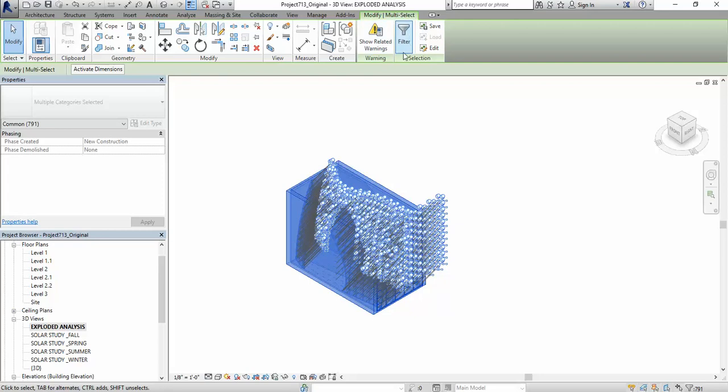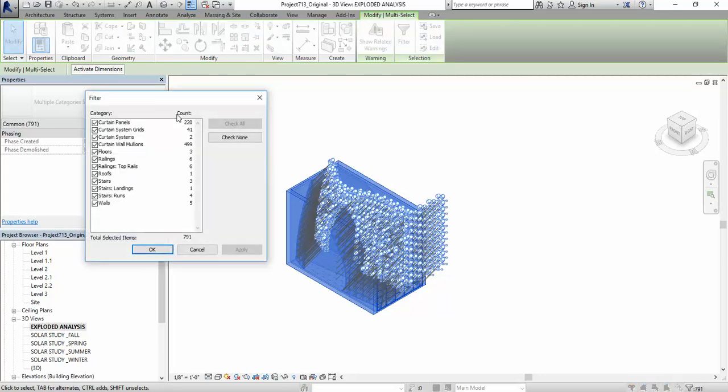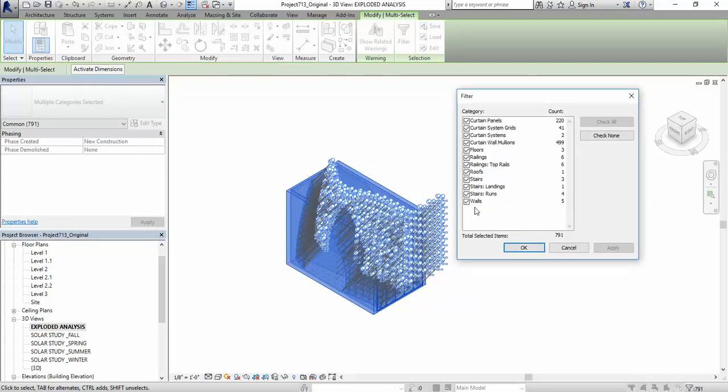and using the filter button, I will start filtering specific geometries that I want to group together, make them a family, let's say, and then move them aside accordingly. So I will start with check none, and let's get started first with the walls.